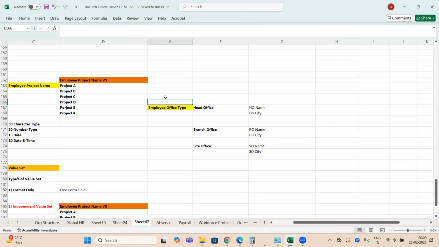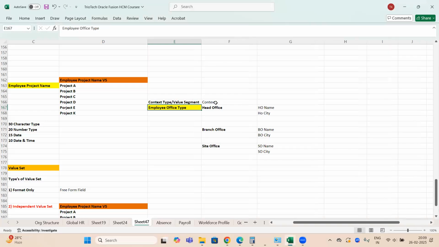So here team, we call this a context type segment. Context values, or context. This is a context sensitive, context type or context value segment, team. These are the context, team, and these are context sensitive segments, team.